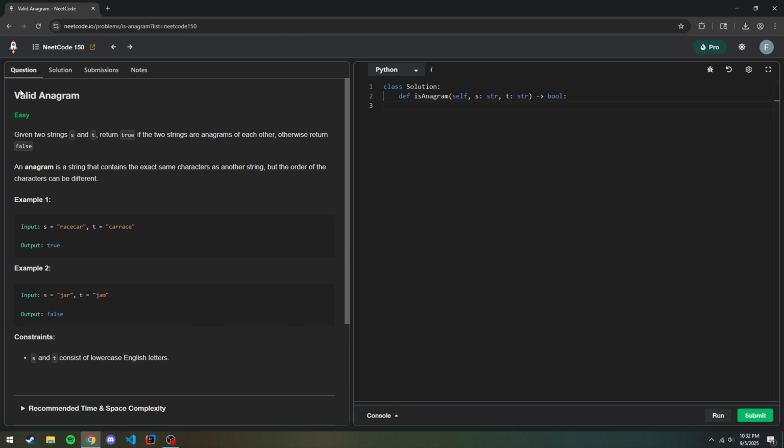Okay guys, day 2, and we're going to be doing a valid anagram. This one is simple. You just choose a hash map or a Python dictionary to compare the values.